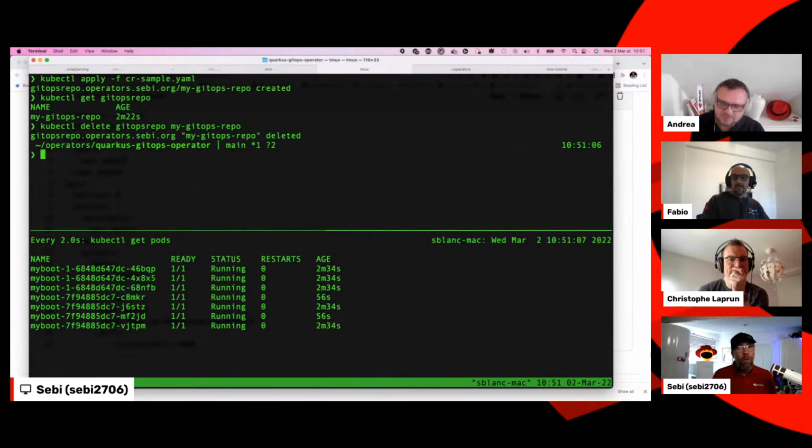Deleted. What you really want to do, and I'm not sure it's working in this version, is that your deployments also get deleted. Every resource that has been applied, you also want it to be deleted. And also dependent resources. Maybe you're creating, I don't know, a deployment that spawns another deployment, and when you destroy your CR, you destroy it.